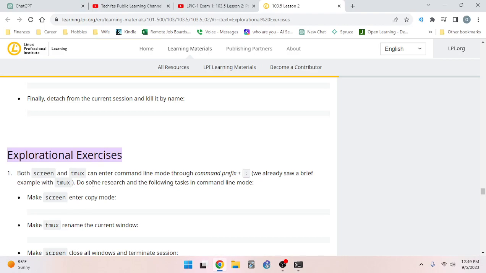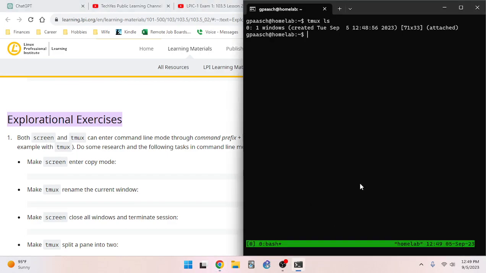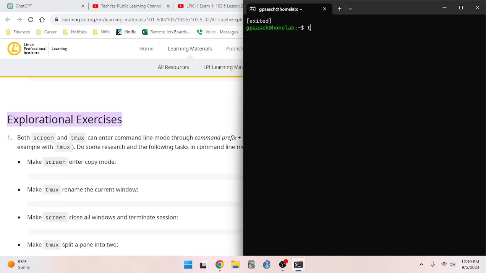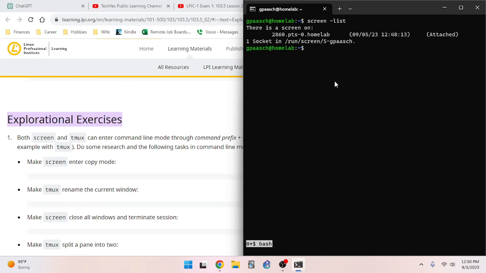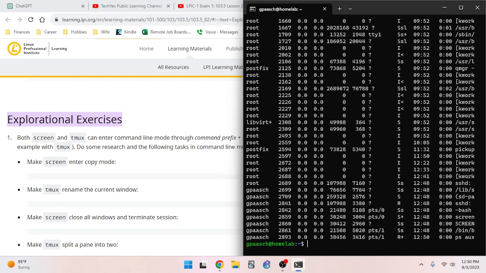So, do some research and the following tasks in command line mode. The first thing we're going to do is make screen enter copy mode. So let's get out of tmux. Okay, now we'll do a tmux ls. Okay, no server running. Now we'll do a screen list. All right, and we're attached to this screen. We can do a Control A W to see all our windows. We can make more regions if we want, but let's print out a command with a lot of output. So ps aux, that should have quite a bit of output.